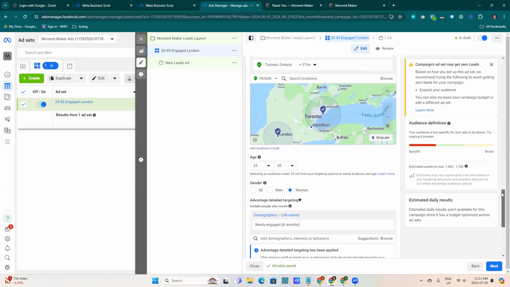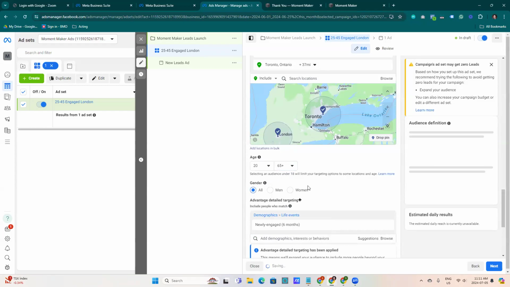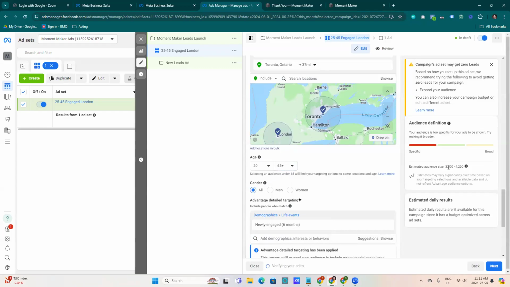So maybe what I'll do is I'll increase my age range as well. So we're going to go 20 to 45. You can see we added a couple hundred more people. And maybe we just won't be age specific at all. Maybe we'll just go, hey, listen, you got married, or if you got recently engaged, now we're 3,600 to 4,200. That's looking better for me. We're still in the red, but I'm not overly concerned about it.